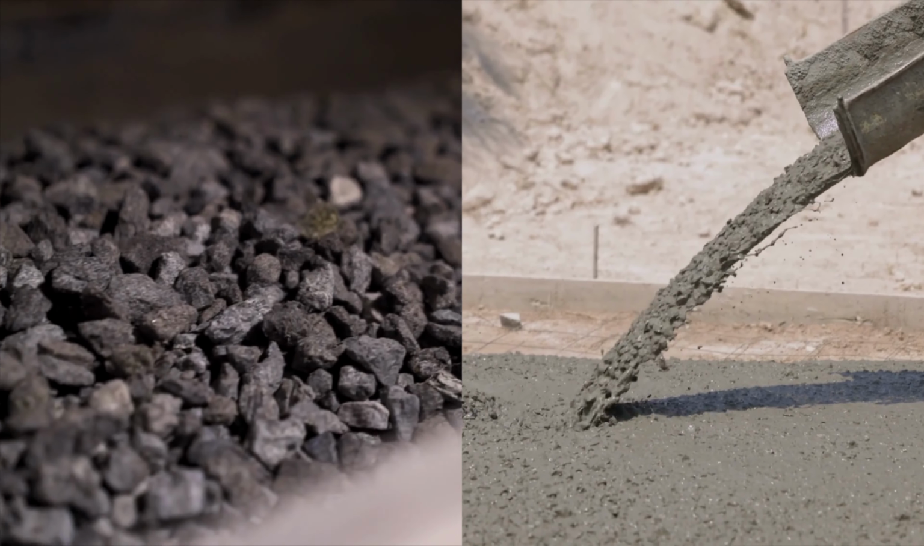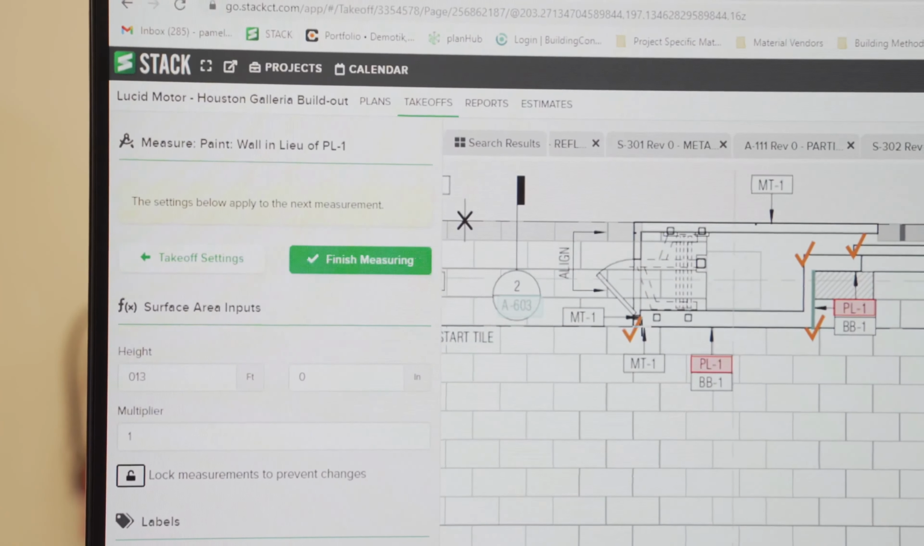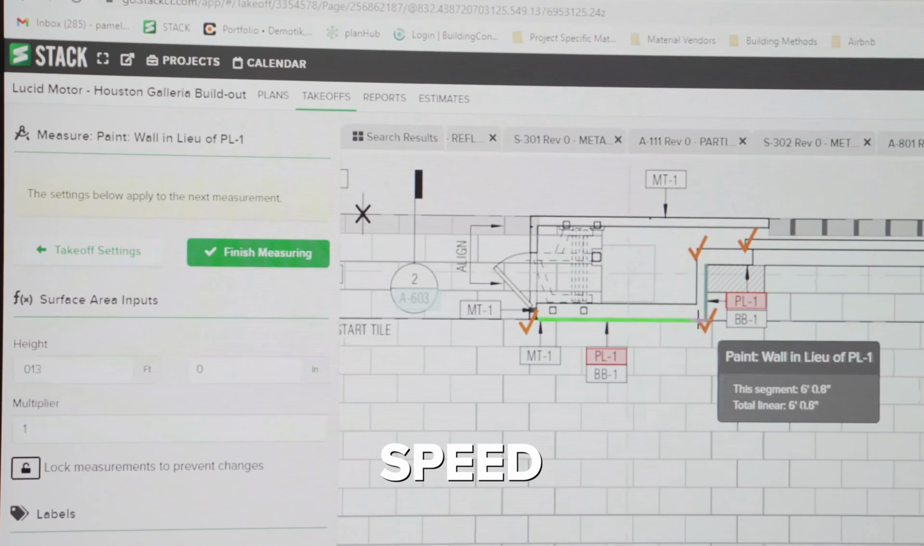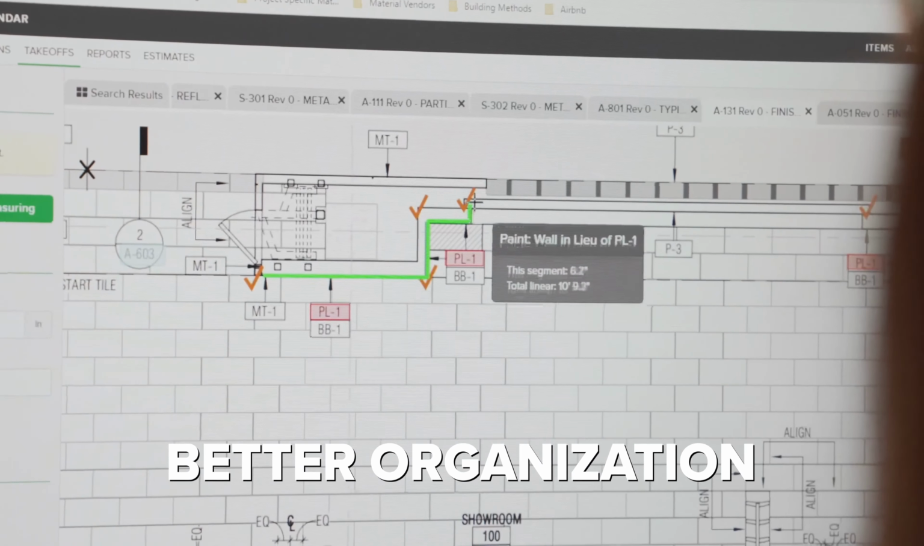The great thing about digital takeoffs is that the software does all the calculations for you, which results in little to no mistakes. You'll also know the exact amount of material you'll need every time. There are so many advantages to doing takeoffs digitally, including speed, accuracy, easier access, and better organization.